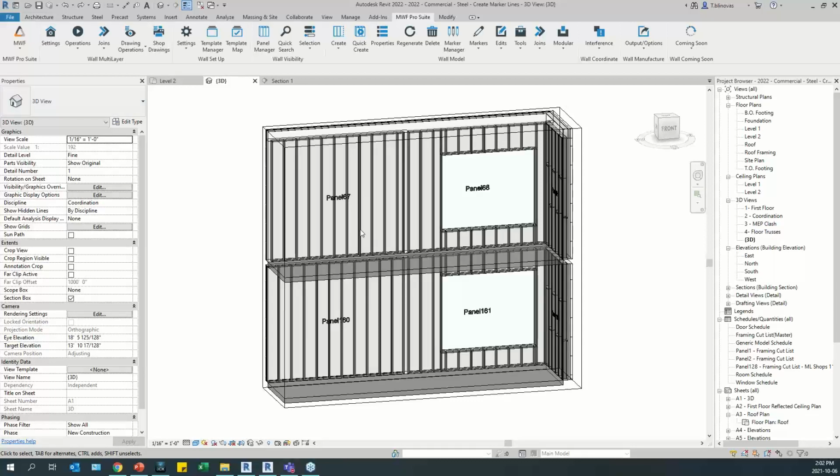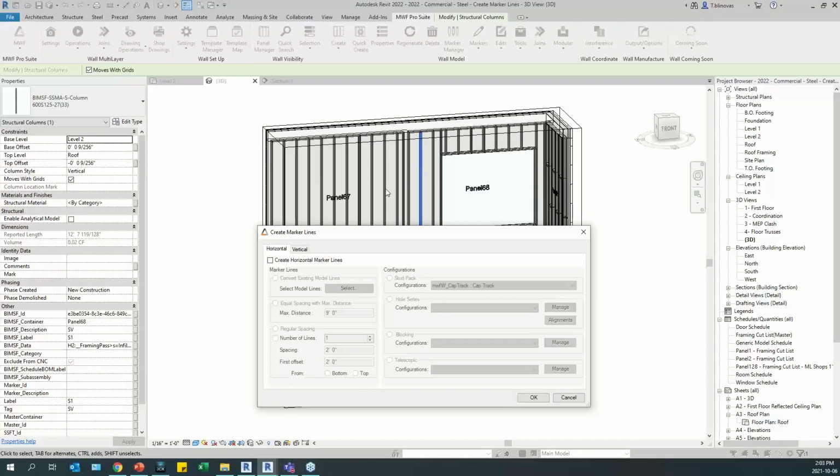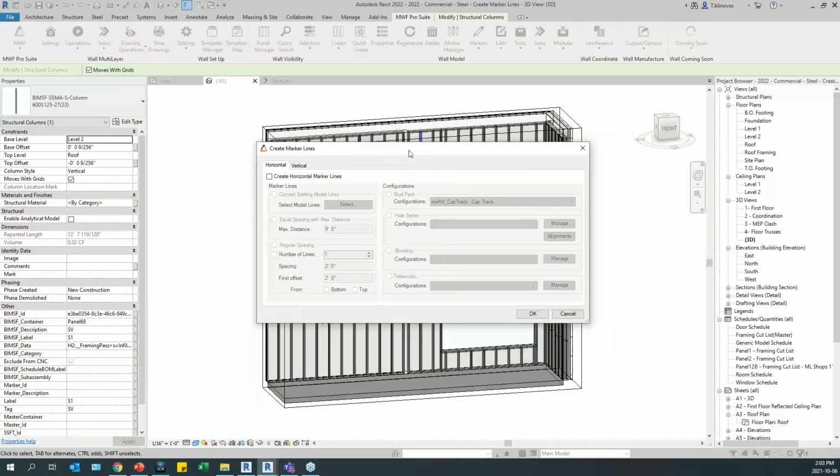Thank you, Tanya. Hello, everyone. So as Tanya mentioned, today we're going to focus on the Create Marker Lines tool. So I'm just going to quickly select this panel here. The Create Marker Lines tool will be here under Markers. You do have to select a panel, or you can even select multiple panels if you wish. And you're going to see this dialog box showing up.